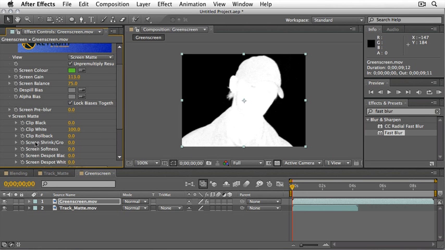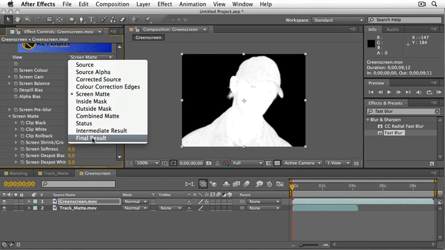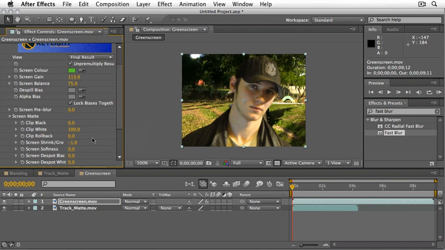One of the things that I like are the screen shrink and grow. You can make your whole matte larger or smaller by scrubbing on this value. I'll change it to about a -1. It's measured in pixels. And let's go back to the final result. And it's looking really, really good.